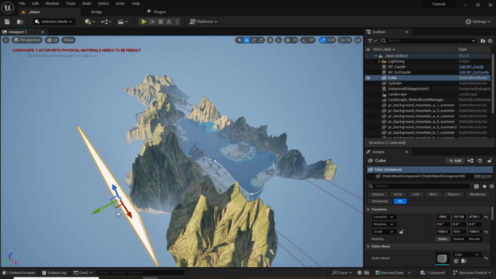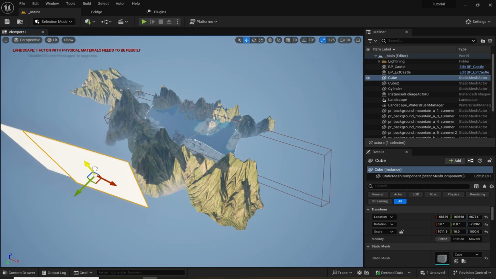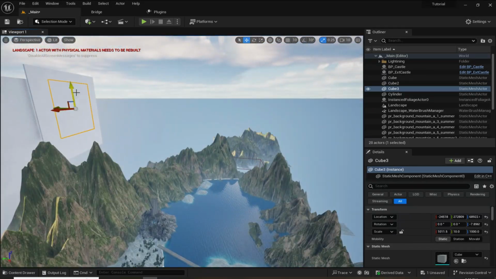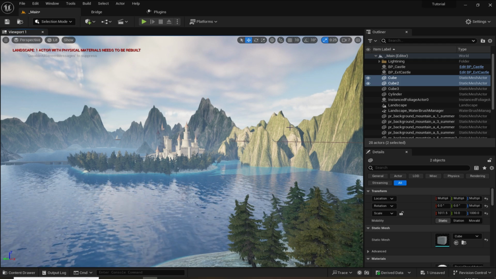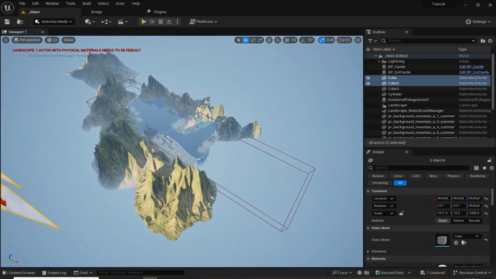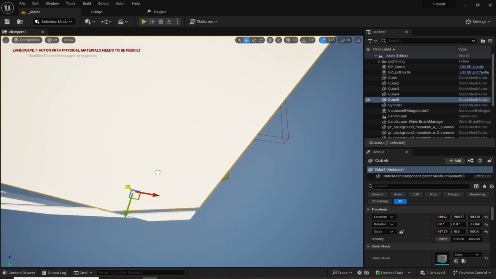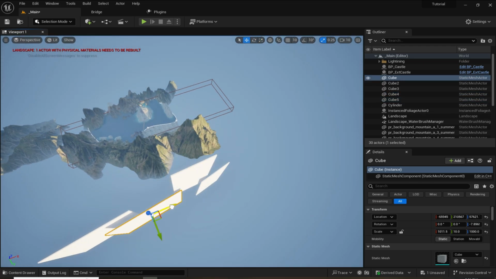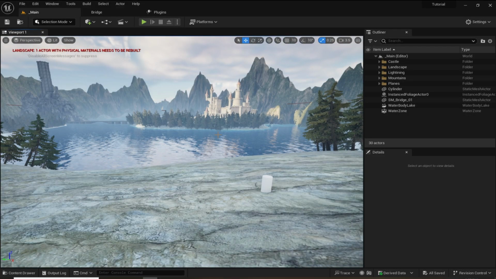Now I'm gonna block the light. I'm also gonna block the light right here. Now let's just start working on the foreground.